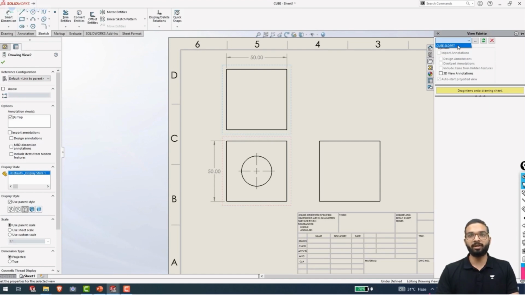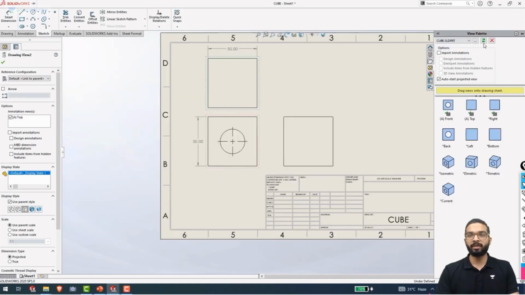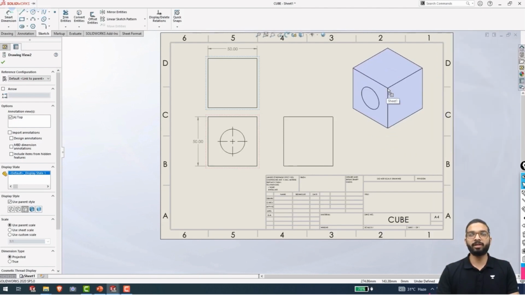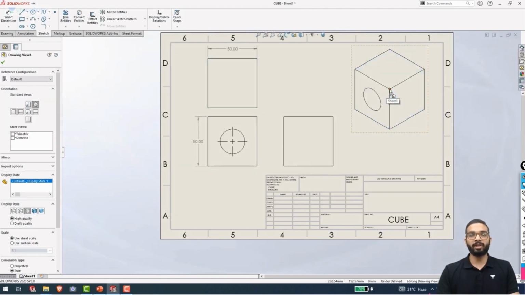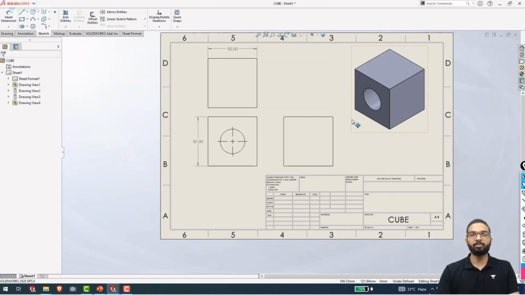Here we have our cube over here. We will select that. And here you can see that it has loaded all the views that you would be requiring in order to create this drawing. I will select isometric view from over here, drag and drop my isometric view on this place like this. You can also change your appearances for the views. Let's say for isometric, I will select shaded with edges.